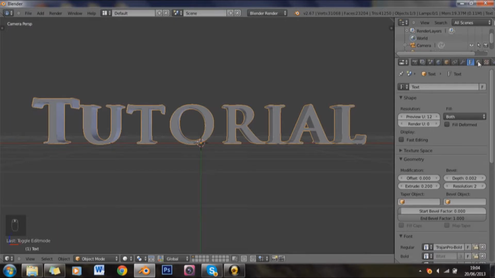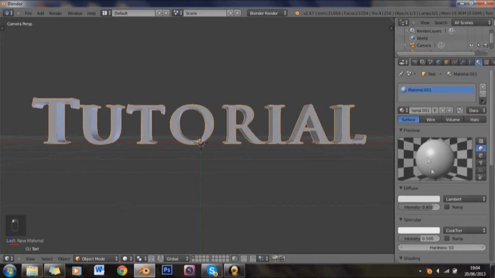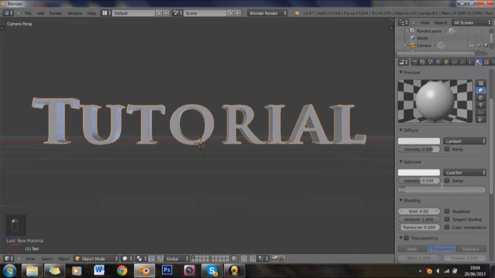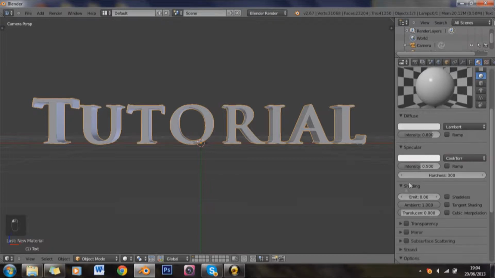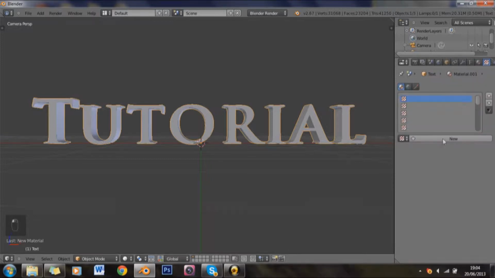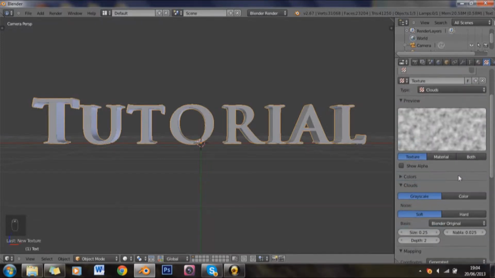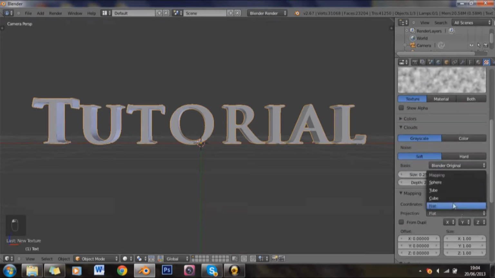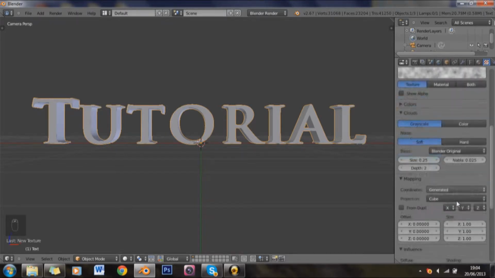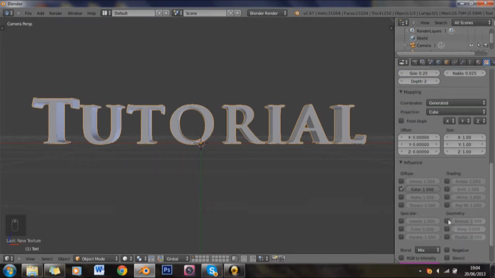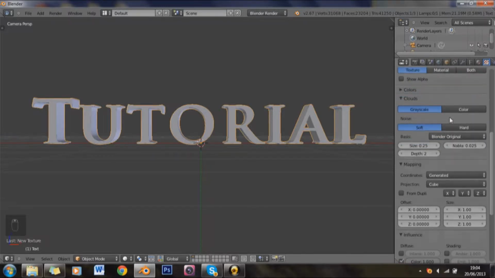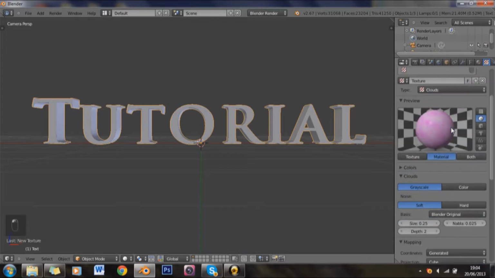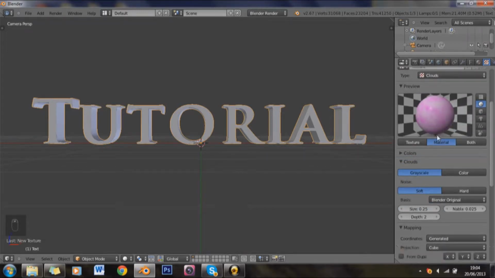Let's give it material. So we can press new. I want specularity to be 300. Transparency, I'm going to change this to 0.2, and I'm going to go to the texture, give it basic cloud. I'm not going to mess around with it too much. I'm going to press generated to cube. I'm going to add some geometry, maybe about 0.2. If we scroll up, click on the preview, change that to this. Can't really tell. Oh well.